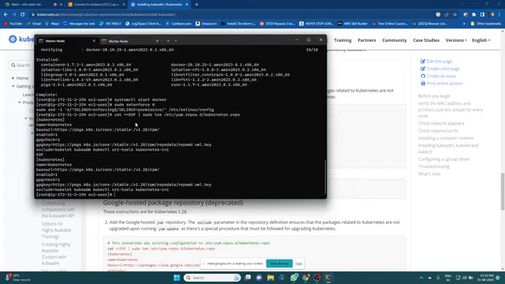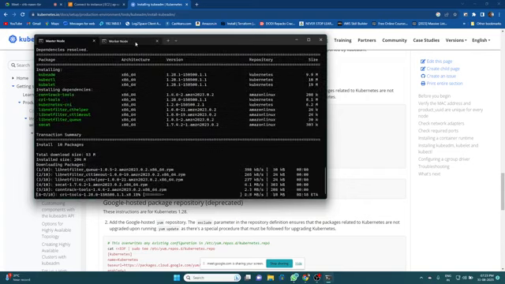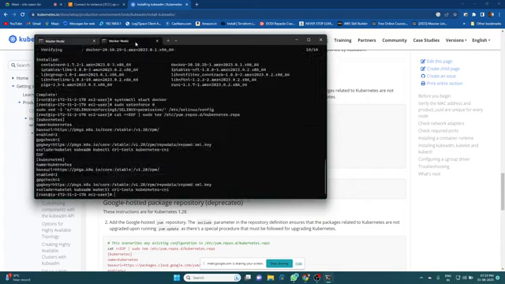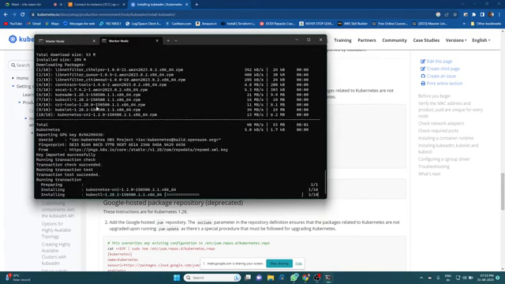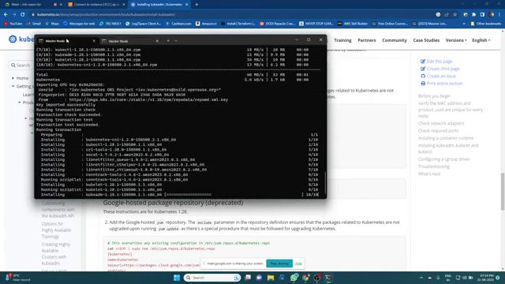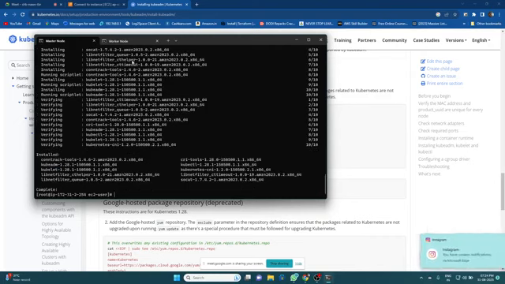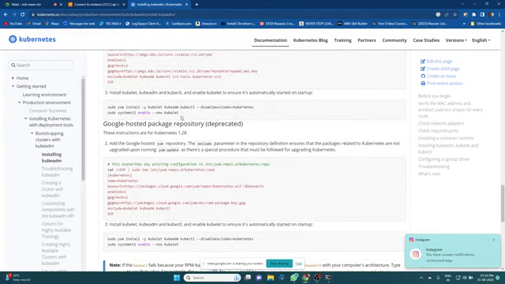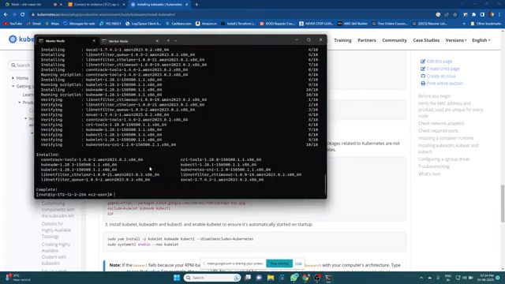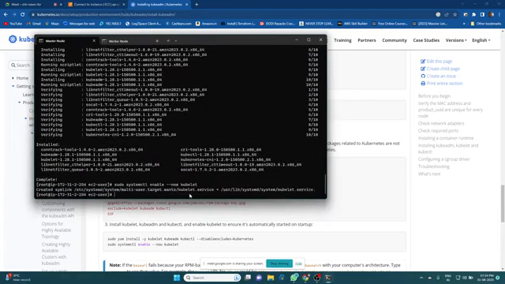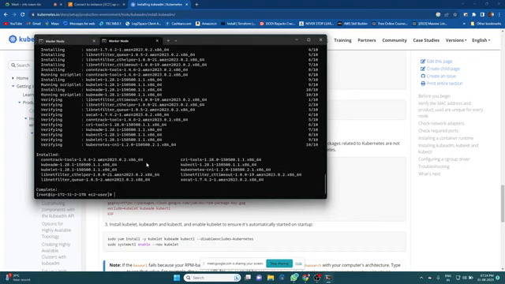So I'll copy and paste on every machine and it is going to be installed. On both machines, kubeadm is going to be installed. Okay, kubeadm is installed successfully here as well. Kubeadm installed successfully. Now I need to enable my kubelet. So using this command, kubelet is enabled here as well.